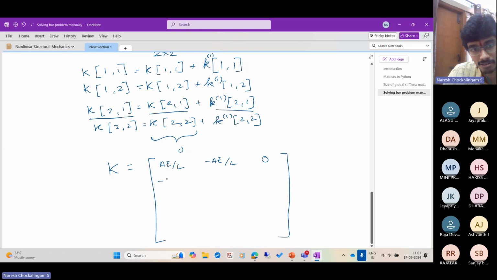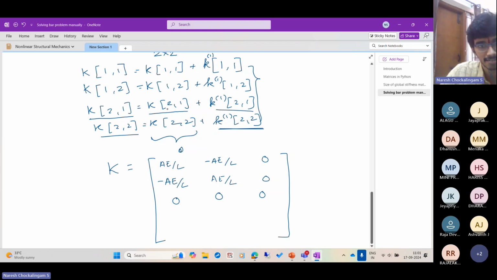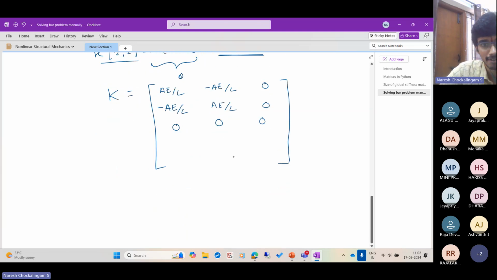So this is updated, so this is not 0. Minus AE by L. Here, this is not 0. We have k1 of 2, 2, and k1 of 2, 2 is AE by L. And here, 0. In the third row, it is not updated, so it is 0. Right? So you have to be careful. These 4 are non-zero values, but the rest is all 0. Before the first iteration, the matrix is empty, and you're plugging in these values. So this is done. We have assembled one element into the system.